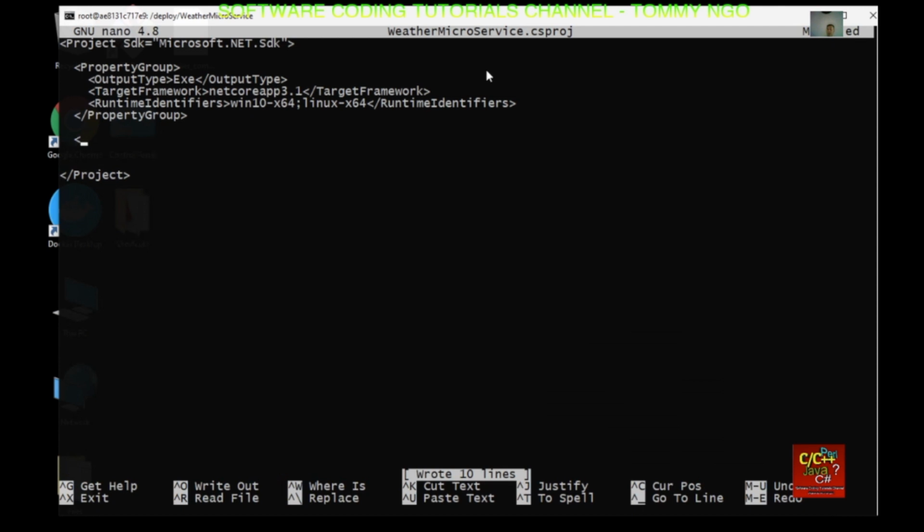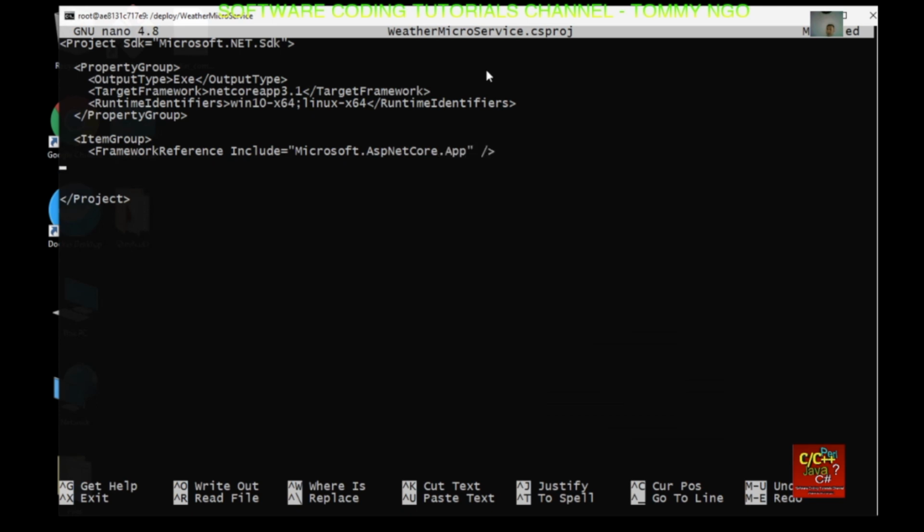and we're going to add item group, framework reference, include equal to Microsoft.AspNetCore.App, then close the tag and then close the item group, and then Control O to save it and Control X to exit.